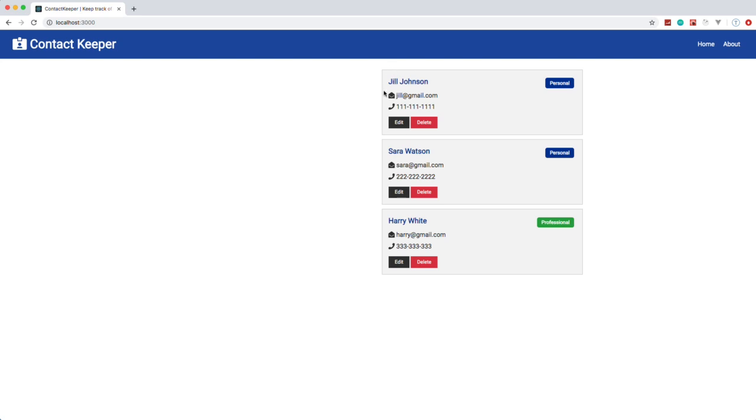So we now have our contacts that are in our app level state, which right now are hard coded, but we're sending it down through the provider, and we're able to access them and display them on the screen in these contact item components.